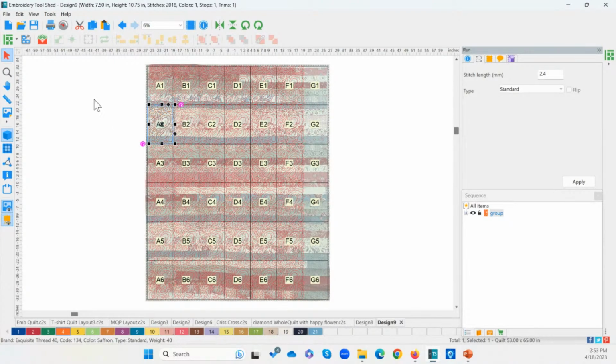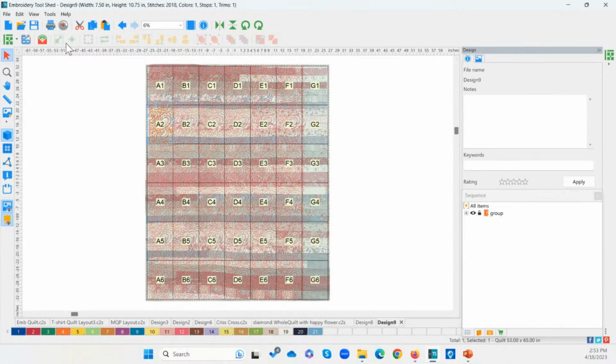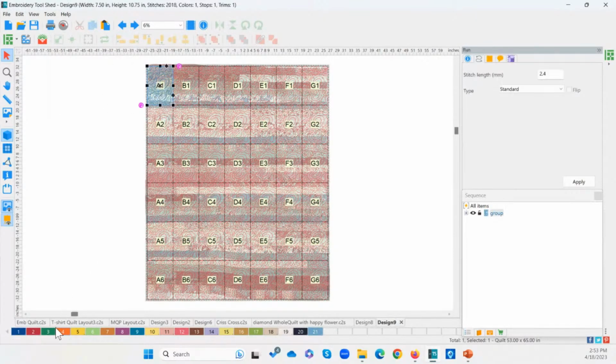And I'm going to do my undo and put that back on the quilt right there. And so let's change this one. Let's do yellow so we can see a difference there. But notice all of these other ones are still red. Those are the preview of this design.